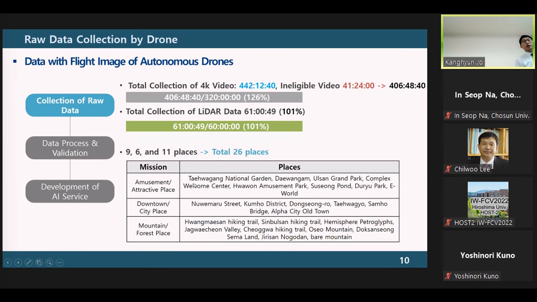As I mentioned, according to the area, amusement park, downtown, or mountain, we have allocated places in the country as widely as possible. Not only in the Ulsan area, my town, we also flew drones to the Daegu area, and also on the mountains. You know, Korea is quite a big country with many mountains, so we flew drones over wide areas, even to Jirisan Mountain and Seoraksan Mountain to the north. In total, we have allocated 26 places.